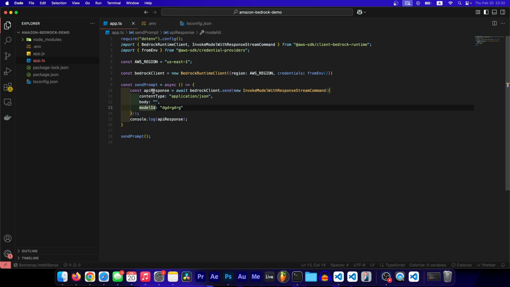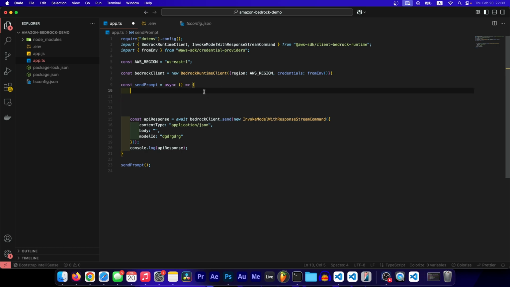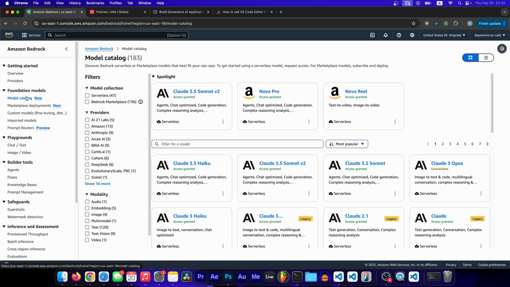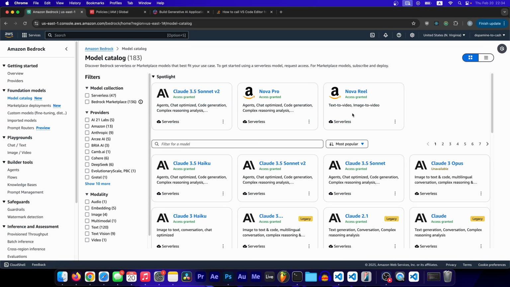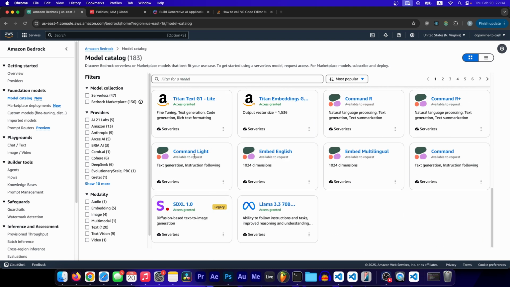Okay, now let's set up the content type, body, and model ID. I'll show you how to set that up correctly to call this API. This also depends on what model you're gonna use, so I'll show you how to get the right payload. You're gonna click on model catalog, and if this is your first time using it, you probably won't have access to any of this, but it's very easy to get access. You basically click request access and it gives you everything automatically.